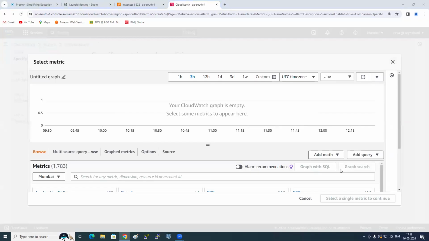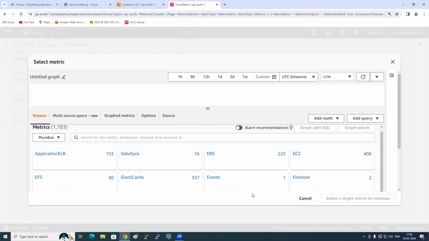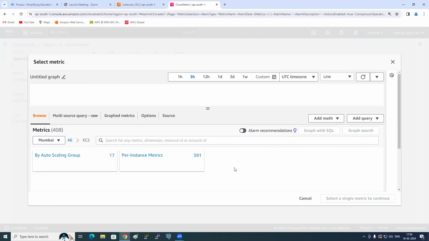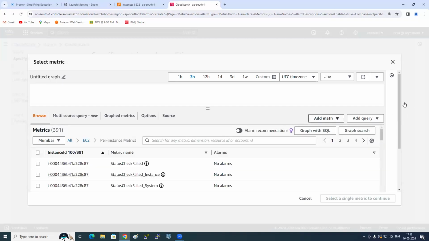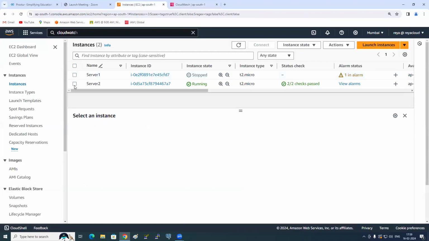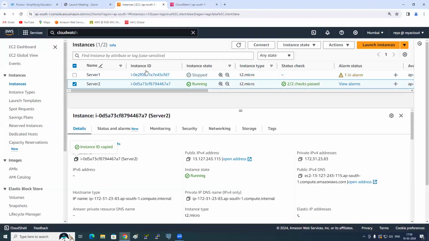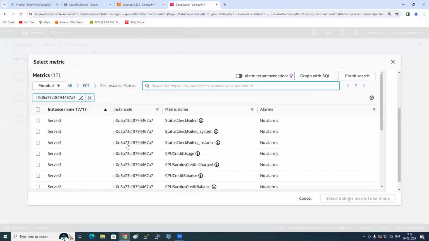Yesterday I told you about namespaces. Do you see? These are related to the namespaces. Namespaces meaning what? Collection of metrics. So which namespace should I go for? EC2. Very good. Should I go for auto scaling group or per instance metric? Per instance metrics. And here we have so many. So let's search using instance ID.